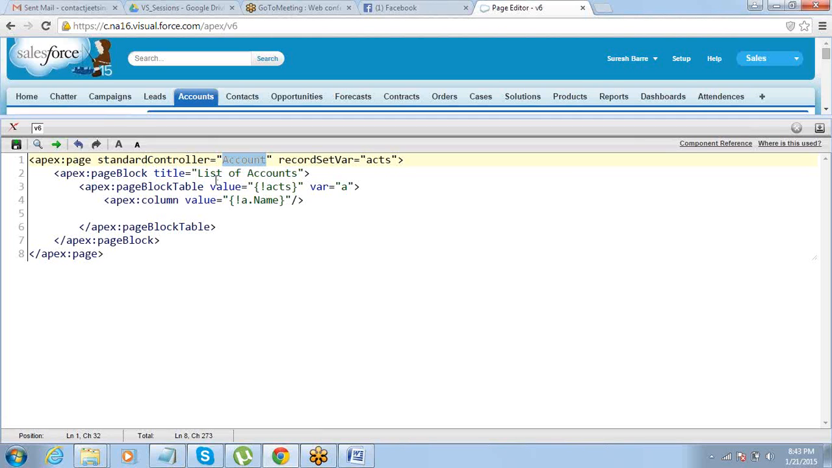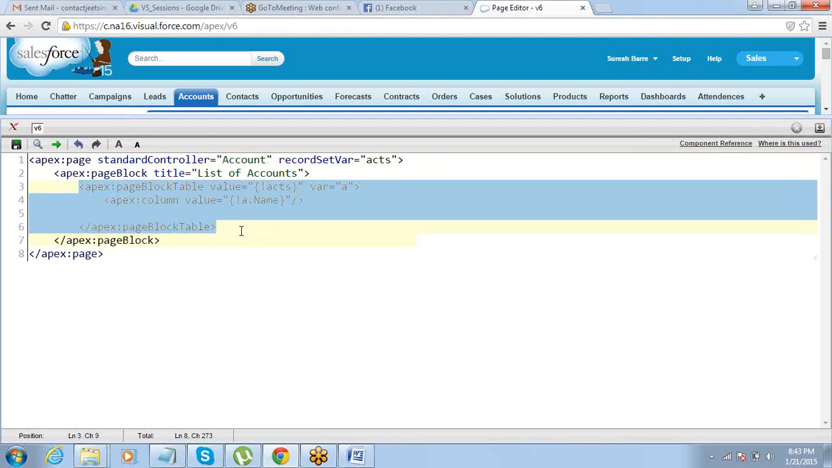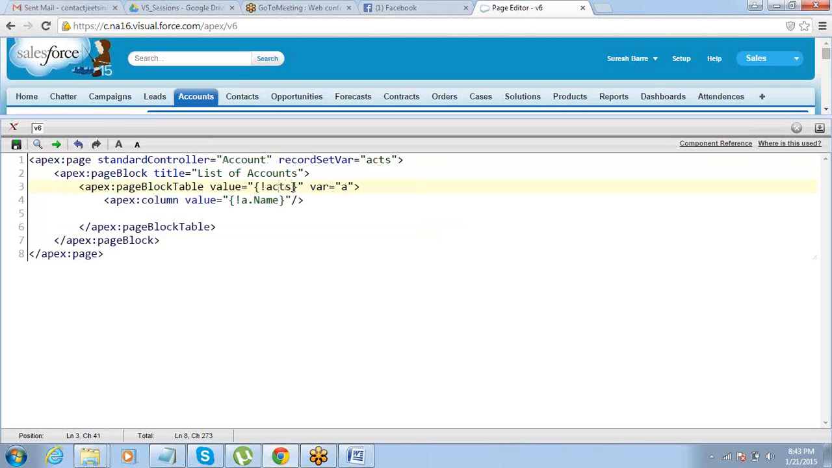Now when you define a page block table component, in that table component you have to define two things. One is value. Value means what data you want to display in that table. So I want to display the list of accounts. That's fine. Var is just another variable for this expression. So instead of using this long name, you can define a shorter name for this. All right. So that is it. Now I have created a column, and in this column I want to display the name of all the accounts. So I just create a column, and in the value I say a dot name.